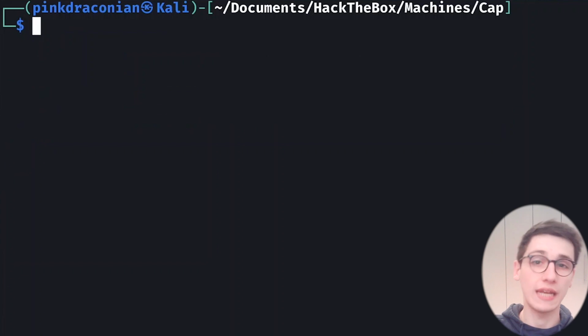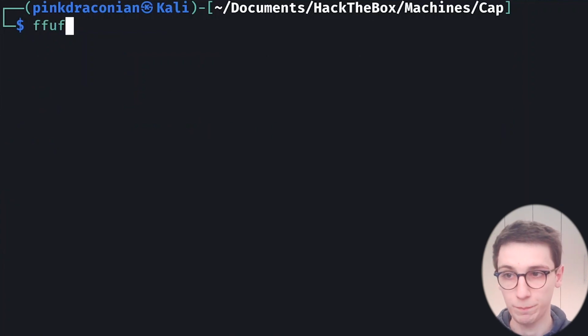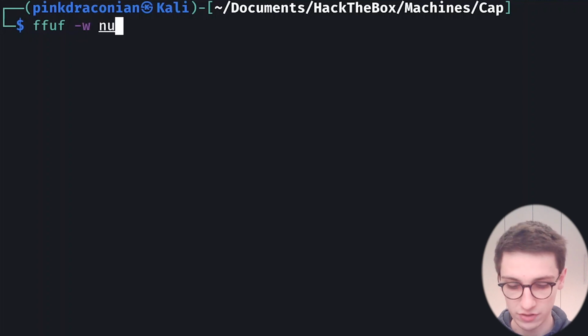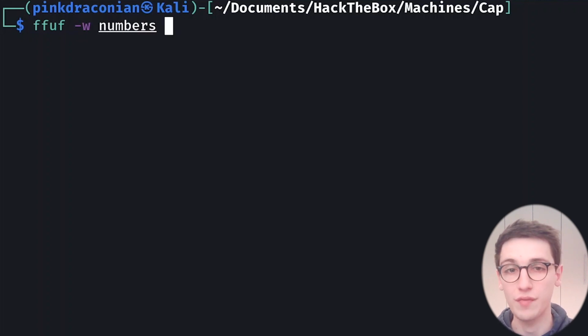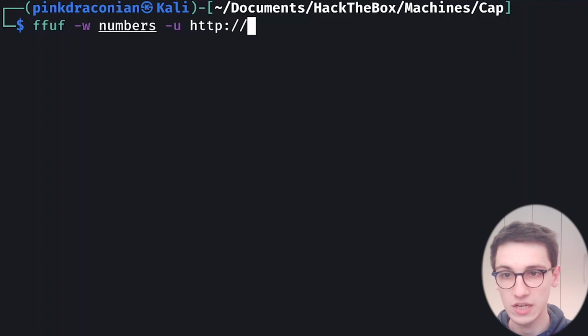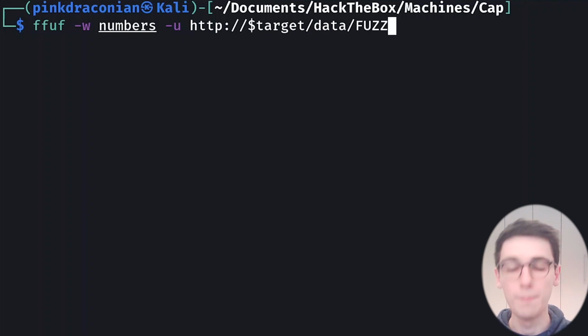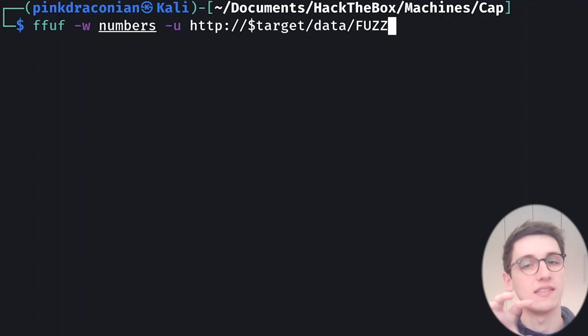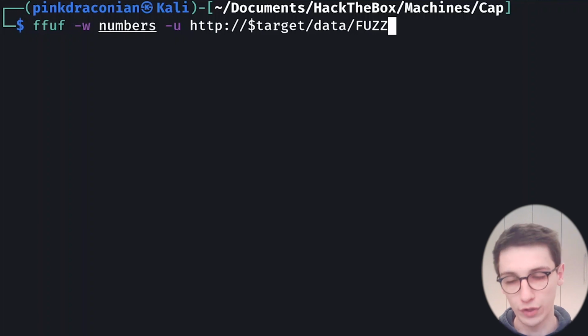All right, now we can execute our FFUF command. So first ffuf, we're going to run that with the word list numbers. So it's going to run something for every number. And for every number in that word list, it's going to make a request to the URL. And here I'm going to define HTTP, then I can use my target variable again, and then that was slash data and then slash the number. And I'm going to write FUZZ there in capitals. And that means that FFUF is going to use this as the place to inject things from the word list. So okay, with that ready, I can run it.